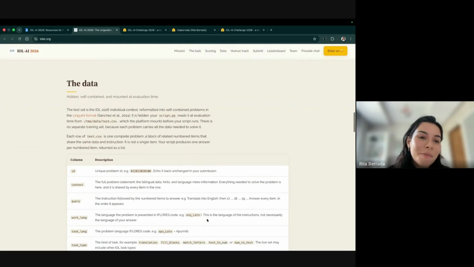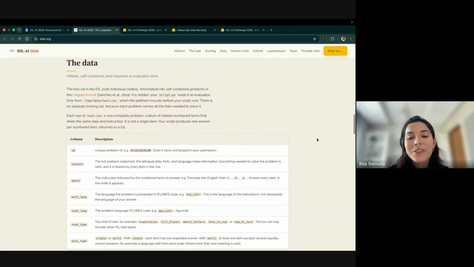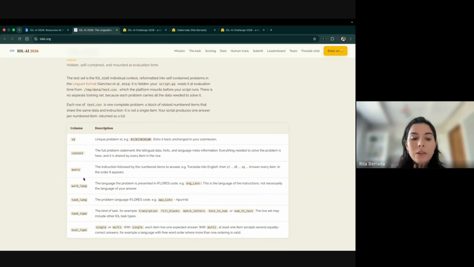Now the data, you cannot unfortunately see what your model is trying to solve because this challenge is not out yet. The students didn't take it yet. So you cannot see exactly the questions that your model is trying to solve, but you can get an idea of what the test set looks like. So here's exactly how it looks, every field that you can see. You have the context here, and then the query, and then the type of task, so if it's translation, fill in blanks, if we're asking it to match letters, and then a type of evaluation, like is there only a single answer that is true or are there several ones?